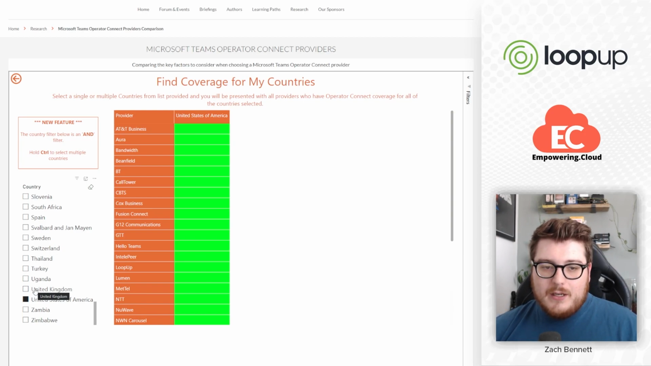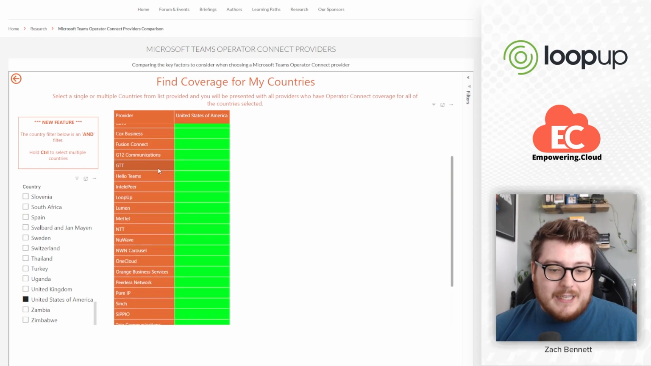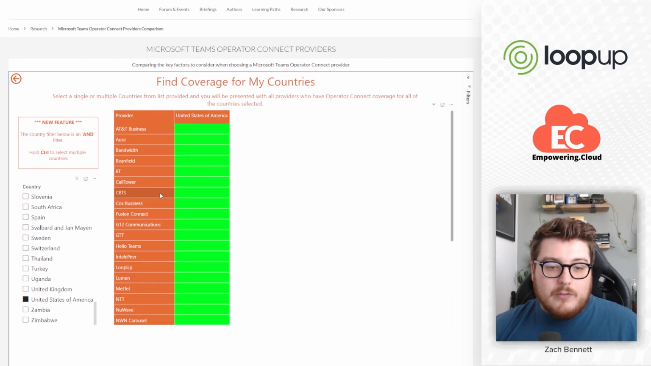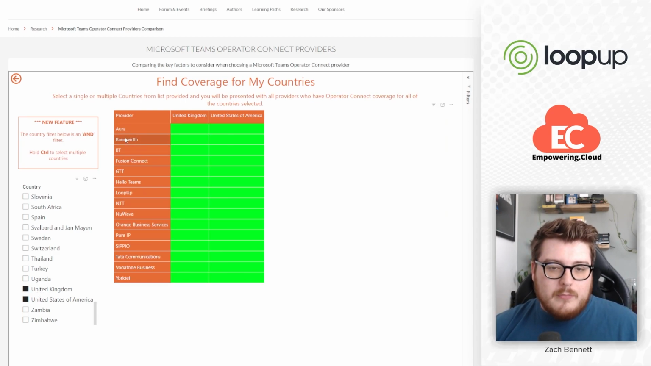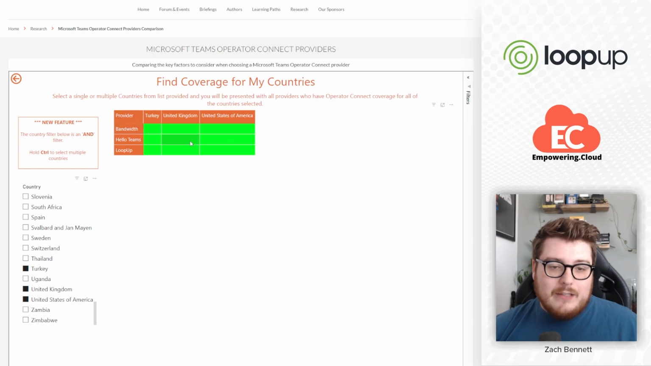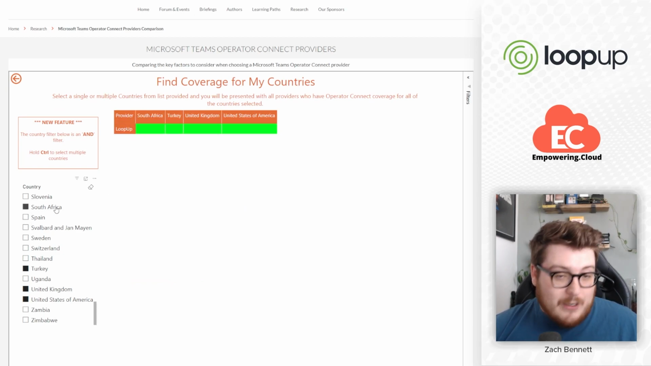Whereas in the Team Admin Center, when clicking multiple countries, that will all do an OR select on those countries. So you will see all providers for both countries clicked. But in here, for example, if I choose the United States, we see a large list of providers that have the United States as a country. But if I hold Control and click the United Kingdom, I can see that provider list shorten even more. If I go ahead and choose Turkey, I can see that go even shorter. And then lastly, something like South Africa, for example, you can see there is one provider currently on the Operator Connect program that can offer Operator Connect across all 4 of these countries, that being LoopUp.